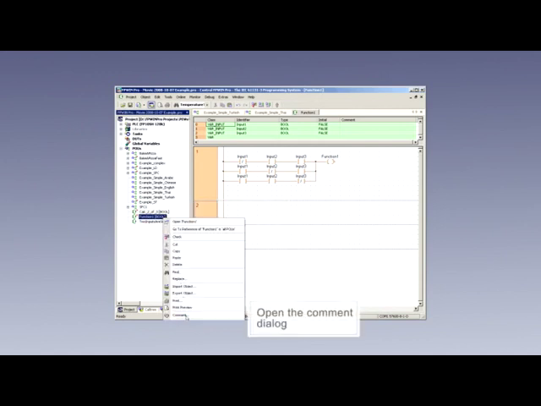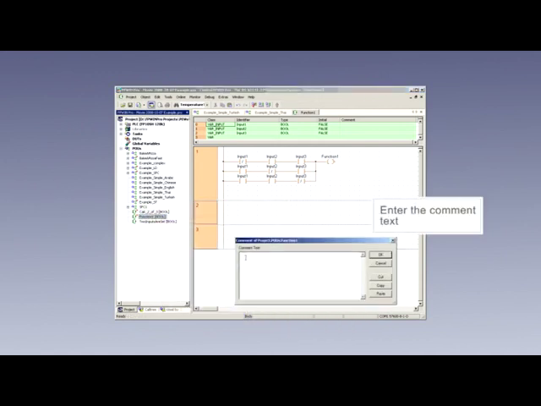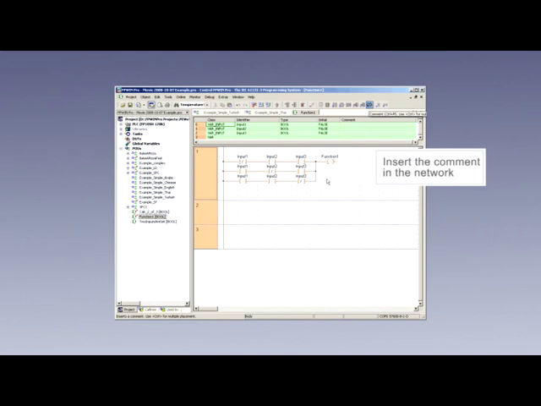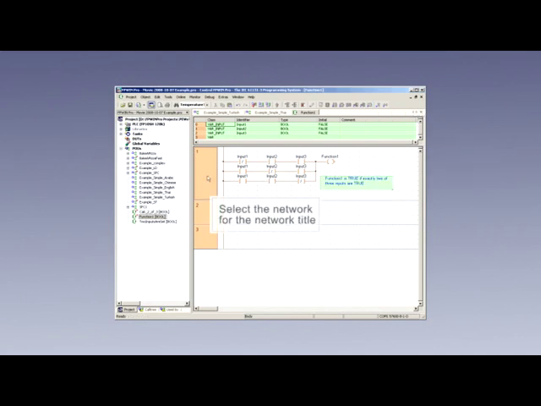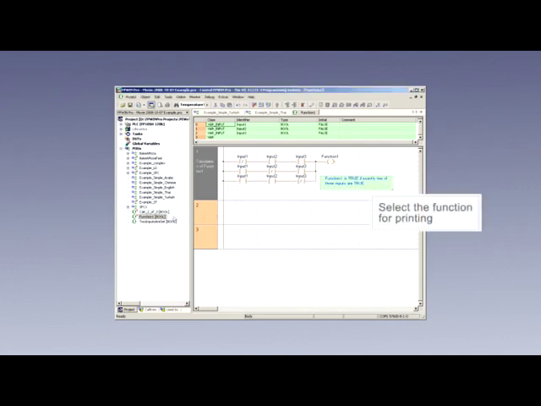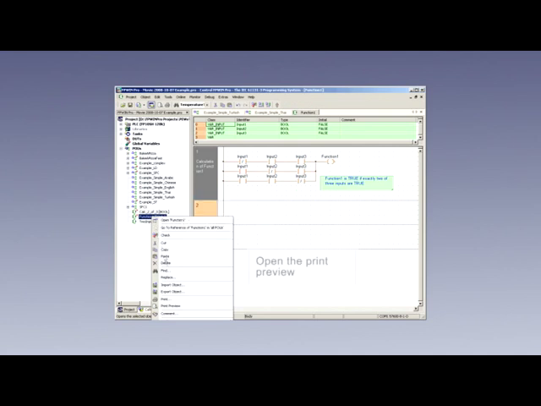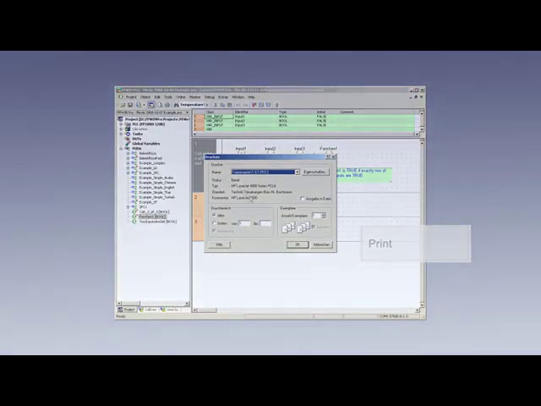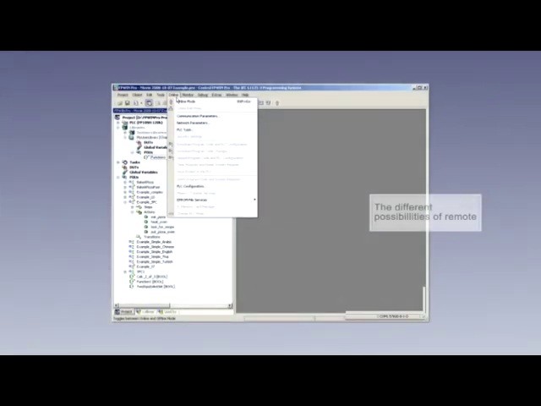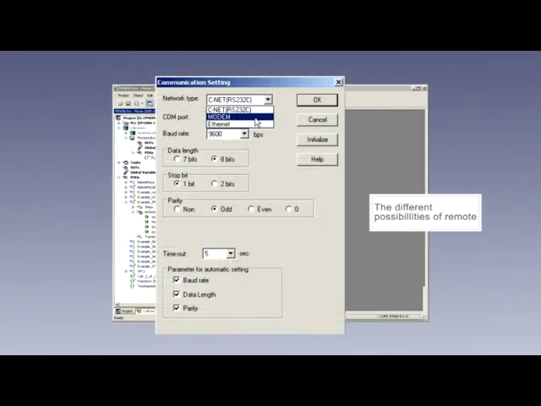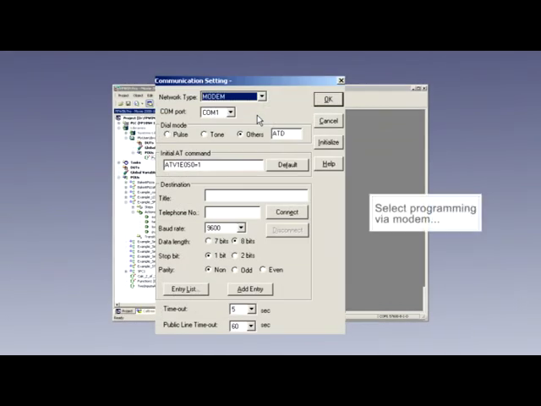The user-friendly comment and documentation features not only aid others to more easily understand the program, but also allow the programmer to keep track of his own thoughts. For example, if he has to modify the program at some point in the future, print functions enable you to keep reliable documentation of the project based on international quality standards. FPWIN Pro also supports remote programming and monitoring, for example, via modem, Ethernet, or open bus systems, such as Profibus, etc.